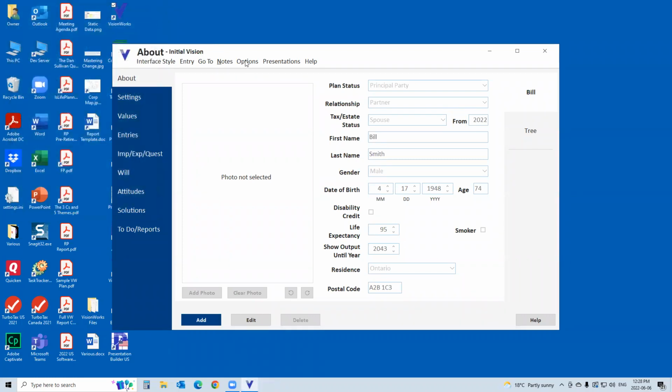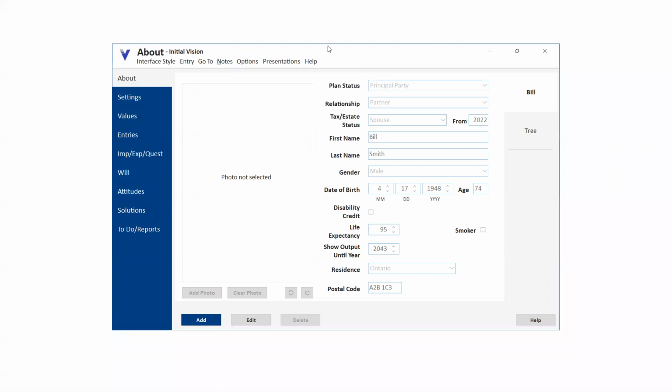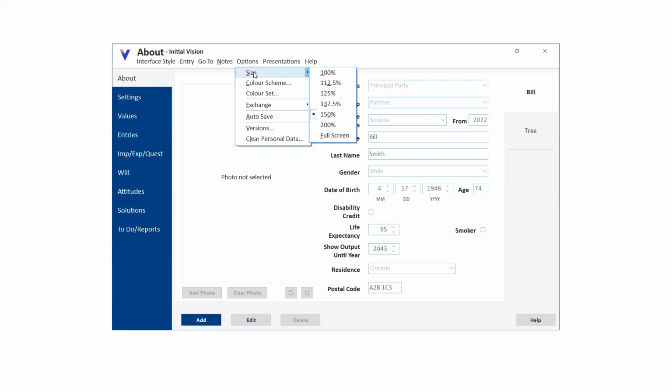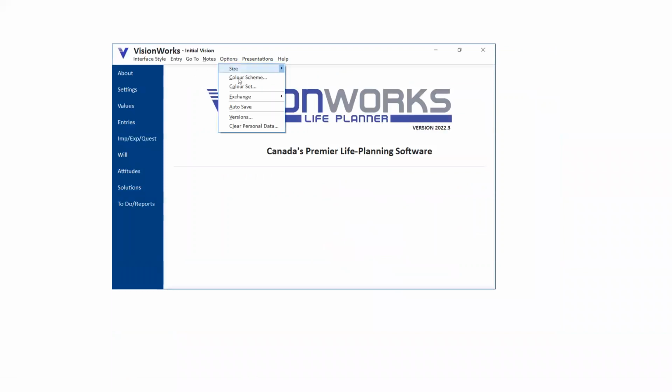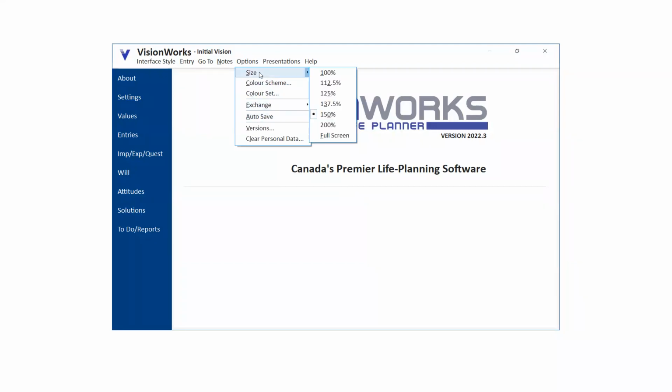I want to talk a little bit next about the options menu. Everybody's computer is so different these days: screen resolutions, laptops, desktops, and so on. So there's a size indicator here, and this gives you the ability to change the size of the software on your screen in order to try and capture something which is reasonably full screen. I do not like to go completely full screen.